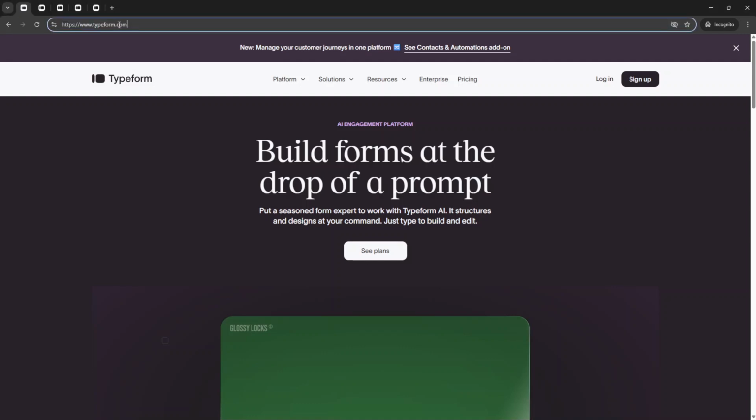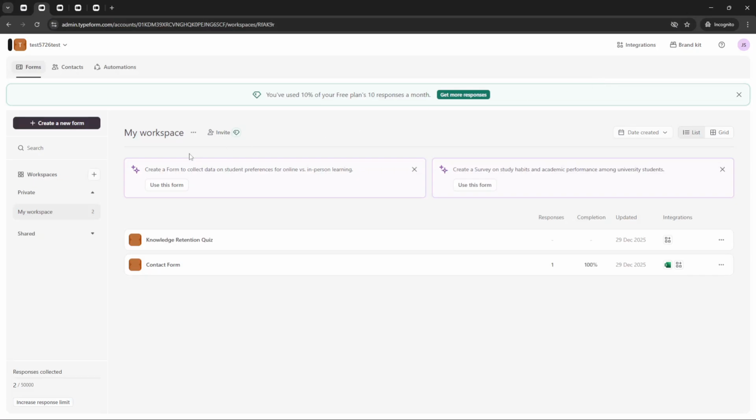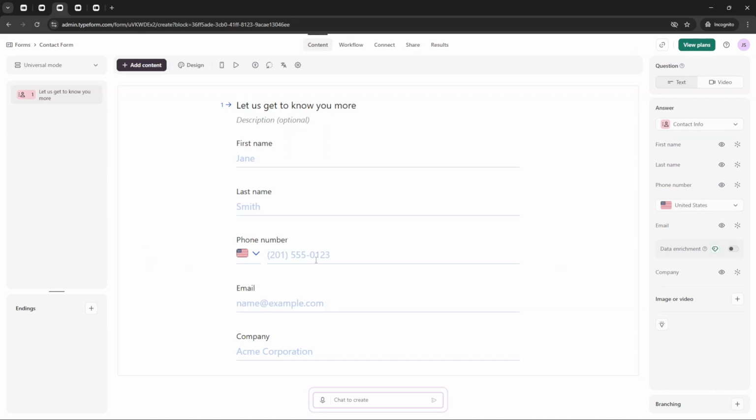Start by opening Typeform on your computer. Using a desktop browser makes the process smoother and ensures all the integration options are visible. Once you're in, find the form you want to connect and open it. From the form view, switch to the results area. This is where Typeform lets you manage how your incoming data is handled and where it should go.